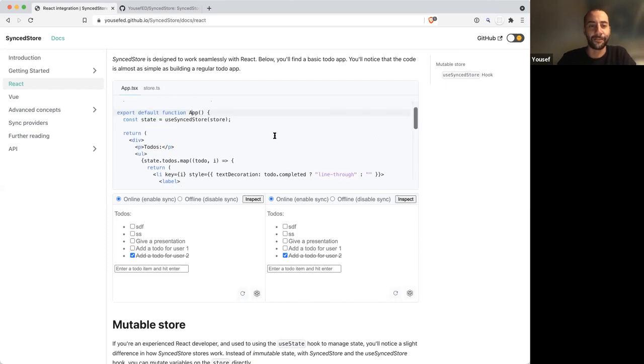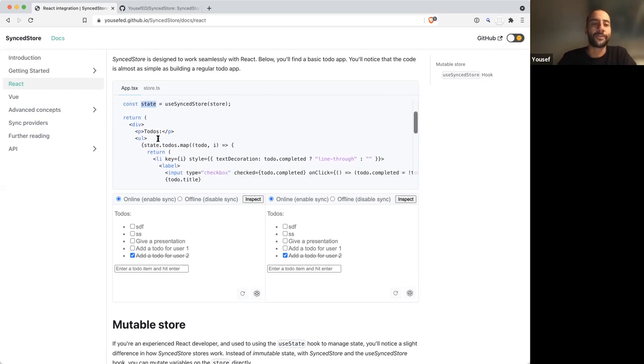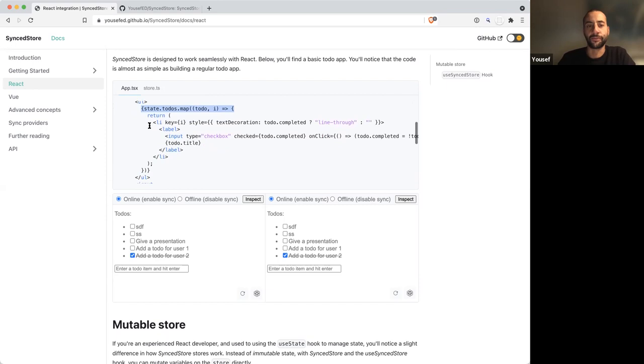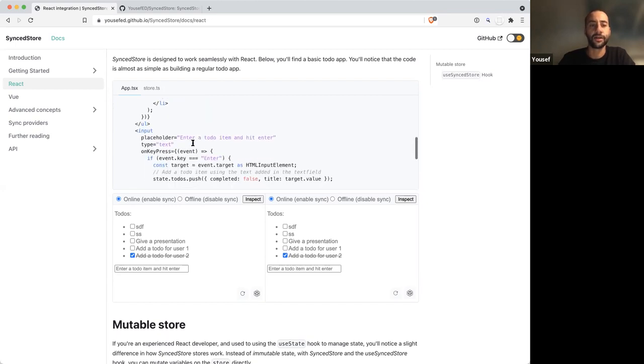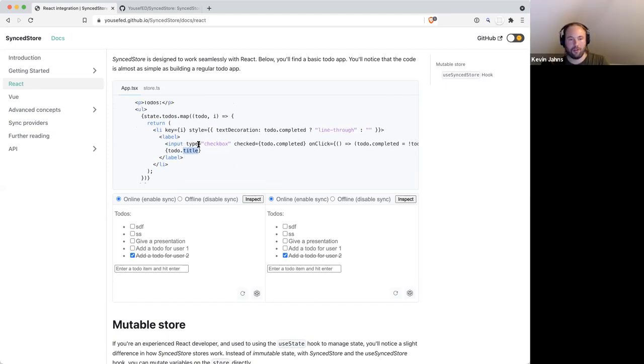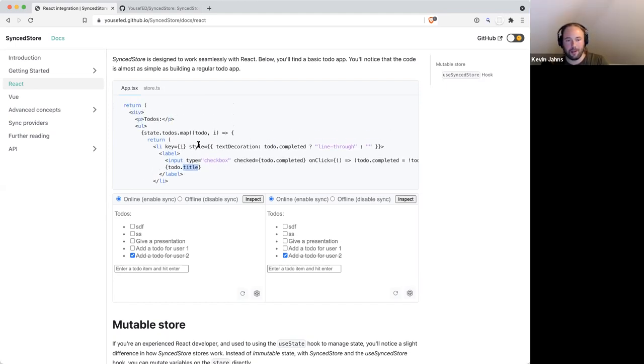There we go. Okay, so we want to use that store, and then it's super simple React. So this is just basic React. We loop over the to-dos, and then for every to-do we just show a list item, a checkbox for whether it's completed, and we show the title. That's it. So from this perspective, these are just normal JSON data types, right? Yeah.